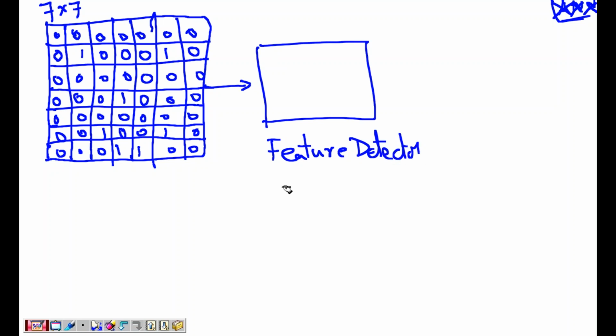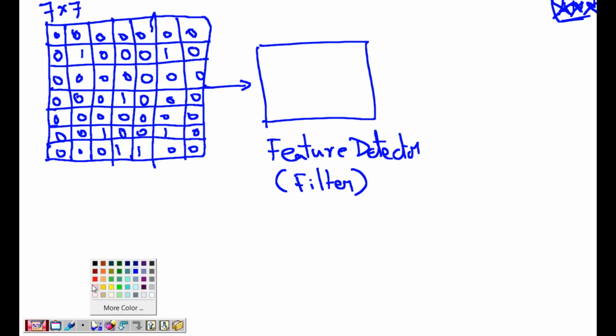Another name for this feature detector is filter. Understand the points? Suppose, as part of the first example, my feature will be this one. Such kind of features, multiple features I will take.